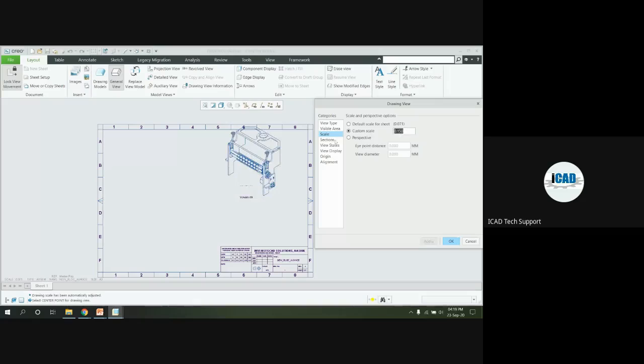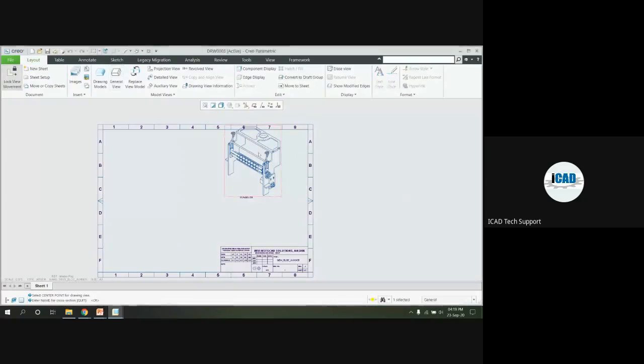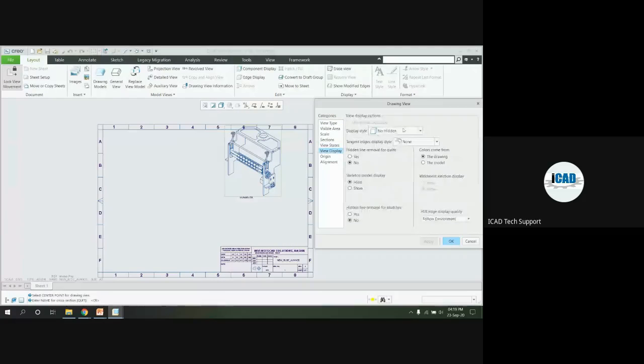And in the section plane, if you are showing the sections in the drafting window, you can add the 2D cross sections from this window. I don't want a section here, so I click on the next section. No section. Viewing state, view display tiles.